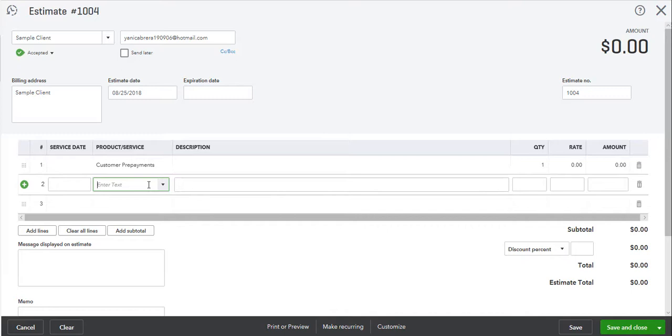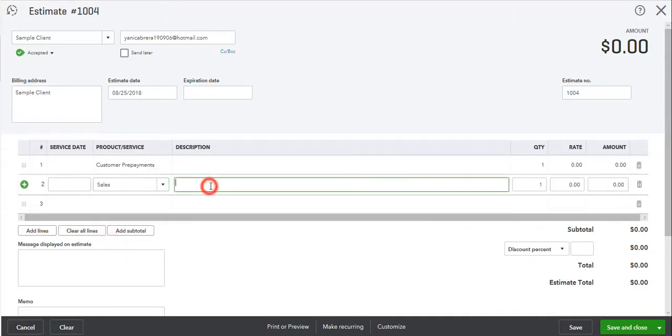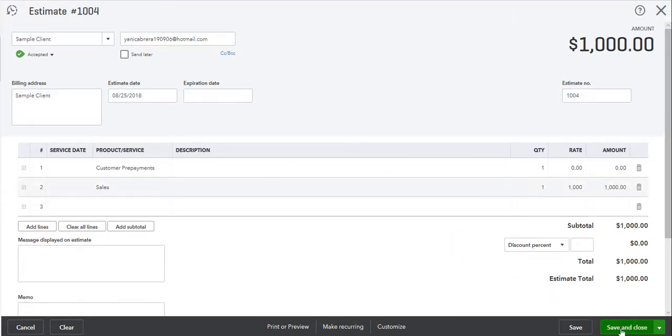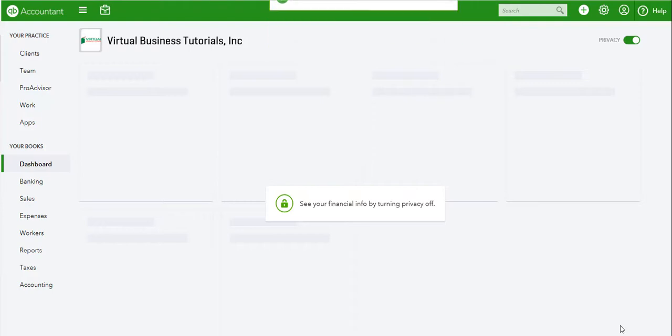So, on the second line, we want to select an item that will hit the income account once we invoice. Write the same description as for the customer prepayment item and put the amount of funds received in the amount box. Save and close. Note the estimates don't have any effect in your financials. We are just creating the estimate to have everything set up so that when the invoicing time comes, you don't have to remember that there was a prepayment.